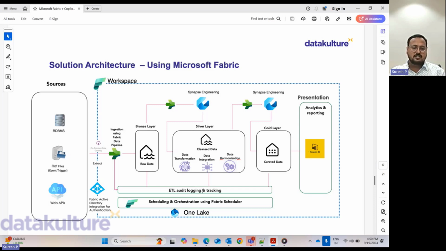Okay, as part of this, we cover ETL auditing and tracking. This will ensure seamless integration across different layers, with the counts of the rows we read from the source and the target count. So this will have complete tracking. Maybe I'll showcase the dashboard of ETL auditing and tracking. And within this Fabric, scheduling and orchestration will be taken care of completely by the Fabric scheduler.